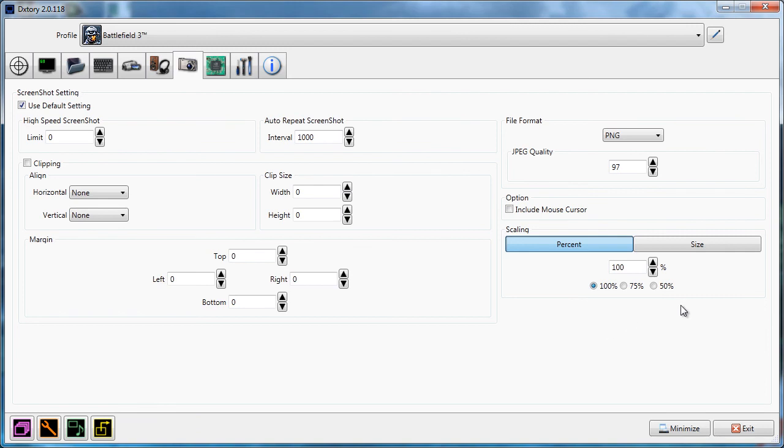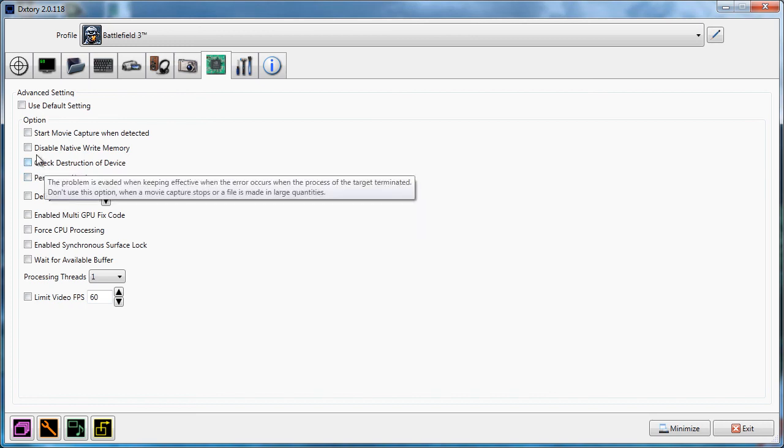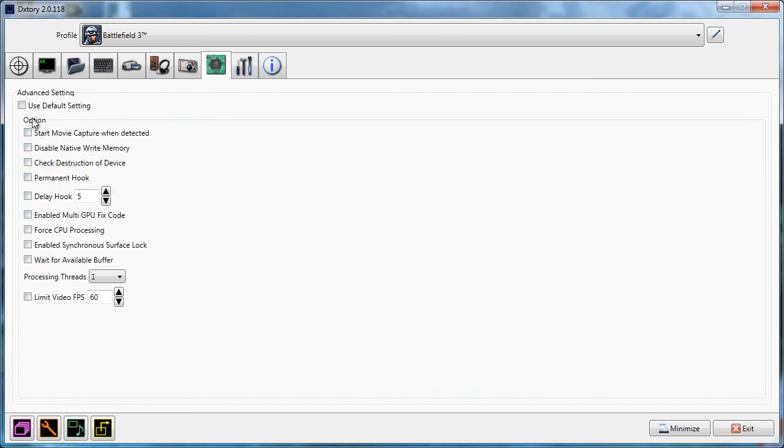Okay, here you get your screenshot settings. It's the exact same thing as the video settings. And these settings right here, you can select some different things here. A lot of these are just to make sure that you're not messing up anything. If something's wrong with your game when you're recording, you can check some of these and make sure that it's not your computer. So a lot of these are just kind of troubleshooting checkboxes.